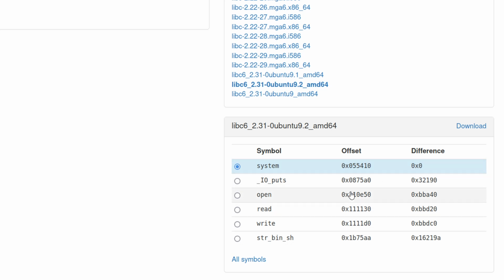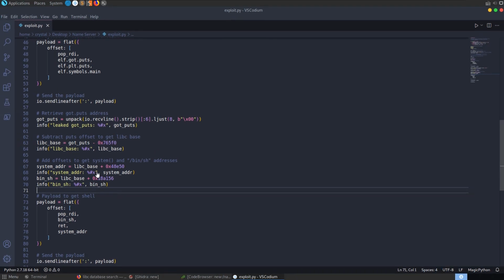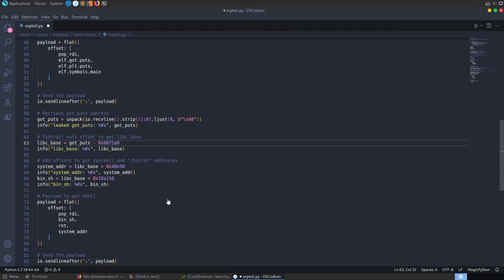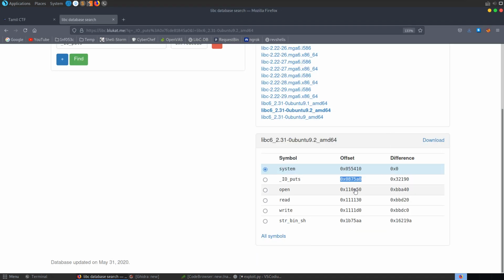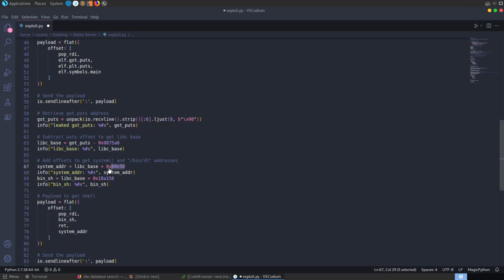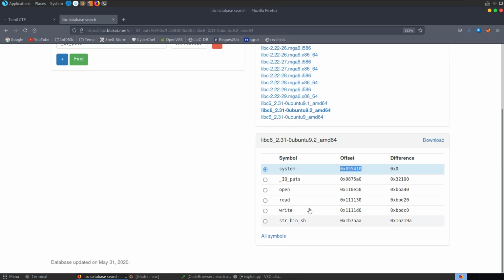But if we wanted to test these out, basically we'll go and update these. So we know that puts in this Lib-C library is this. We can have a look at the difference, or we can use offset. I'm going to use the offset, and I'm going to go and just update this offset right here for the puts. And then we want the offset of system as well, so we'll go and update our system offset. And we finally want the offset of bin.sh.